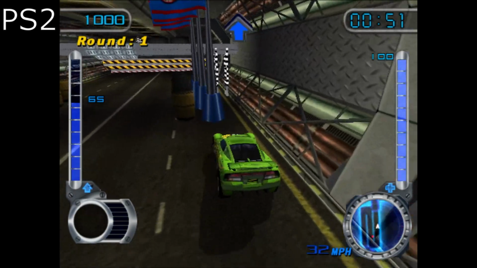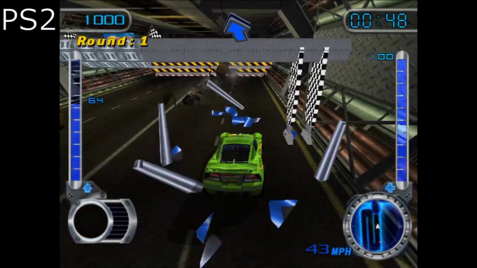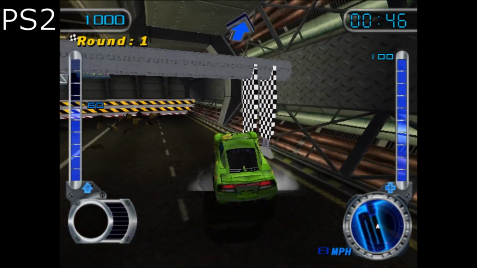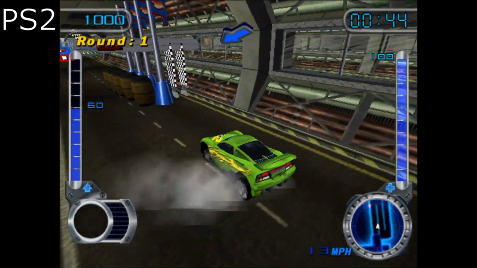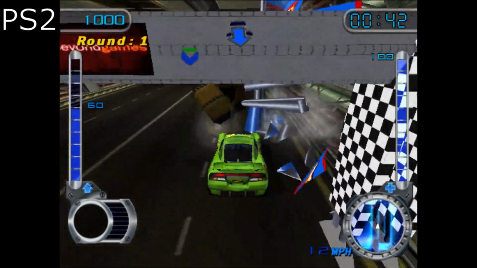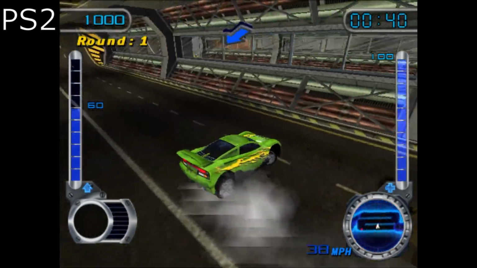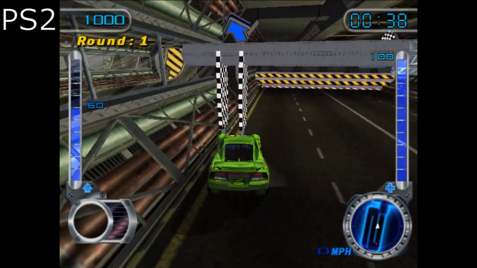I will also use this moment to point out an obvious thing that is different between the versions of the game. The PlayStation 2 version clearly has a blue and silver UI as opposed to the gold UI, which the PC and GameCube version share.